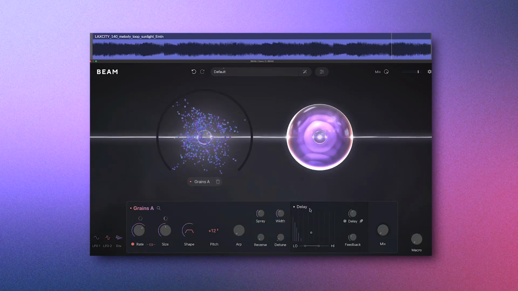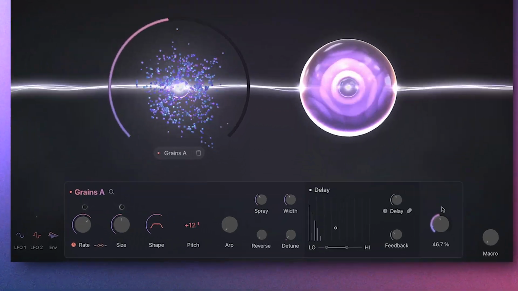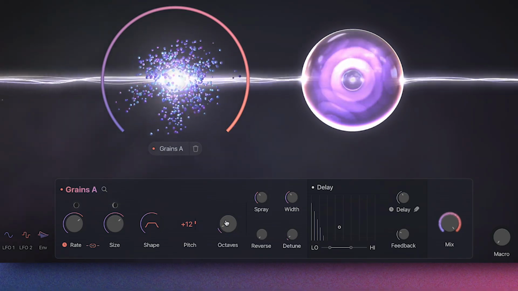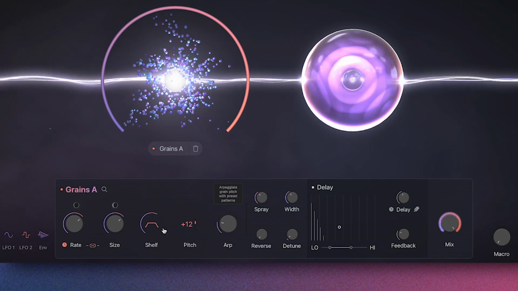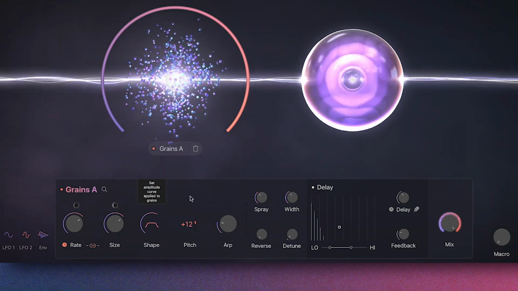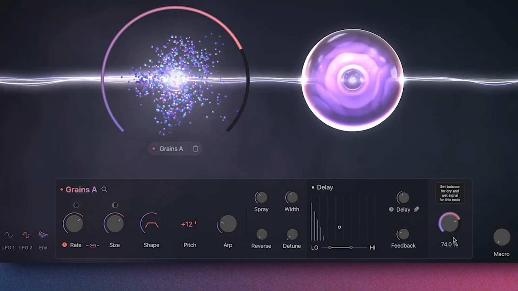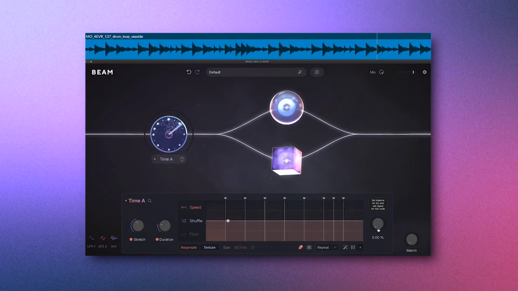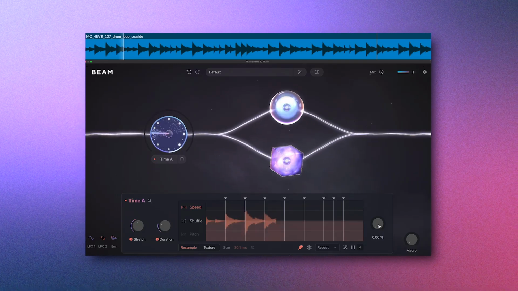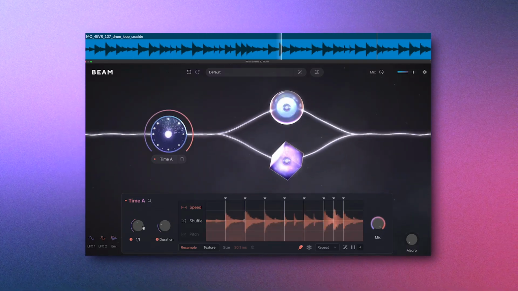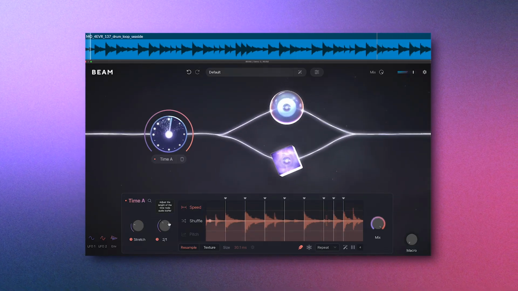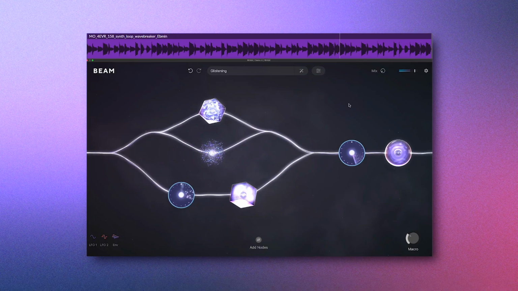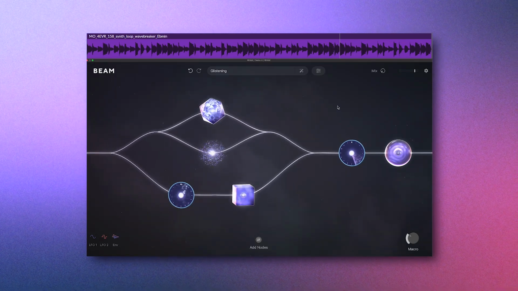The granular effect really gives you the essential controls to get the best textures. And with Time, you can do some crazy, insane time effects, but it never feels complicated. But when you combine all 4 nodes, you can do some crazy serial or parallel processing.